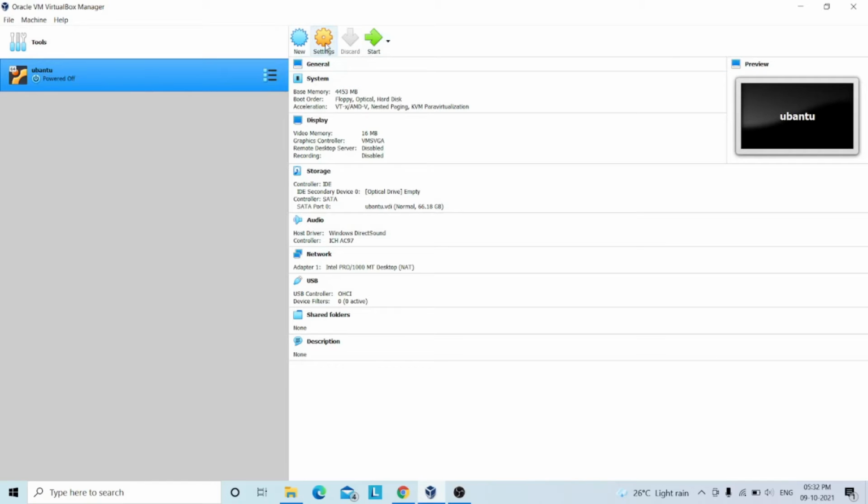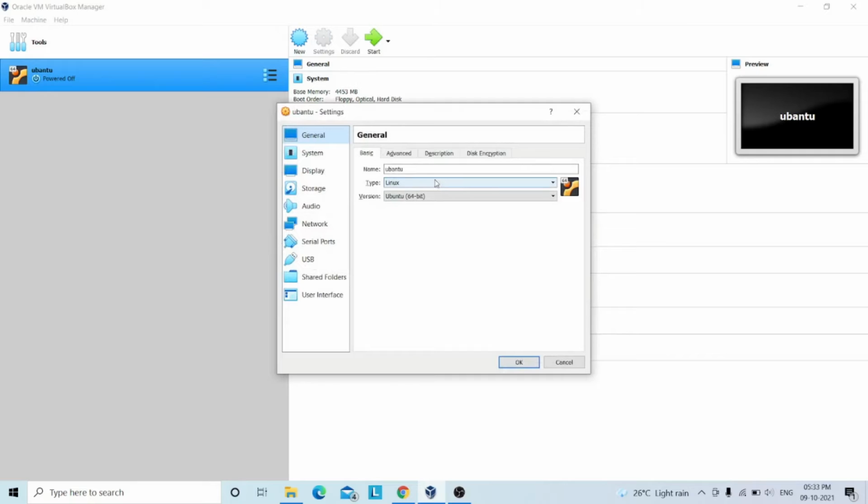Don't click on the start button. Go to settings first. In General, in Basic we can change our operating system name and type, but we don't have to change it. Then in the Advanced section, we need to change shared clipboard to bidirectional, and drag and drop also to bidirectional, so we can copy and paste files from your host operating system to Ubuntu. In description you can give your description about the operating system, and there is nothing else to change here.